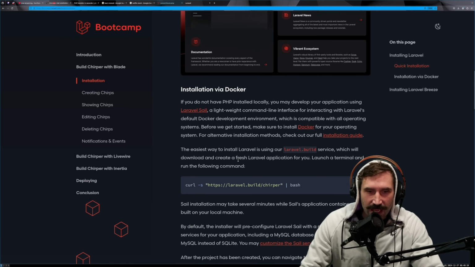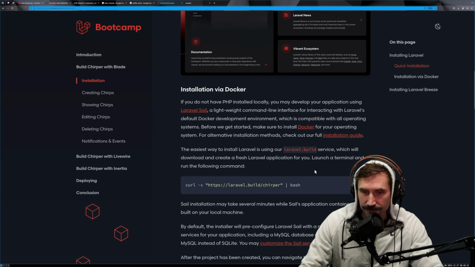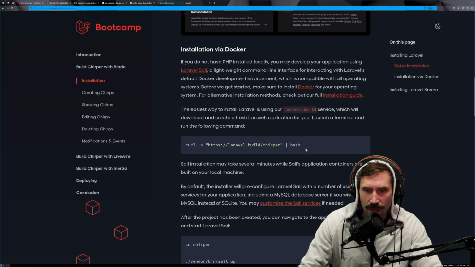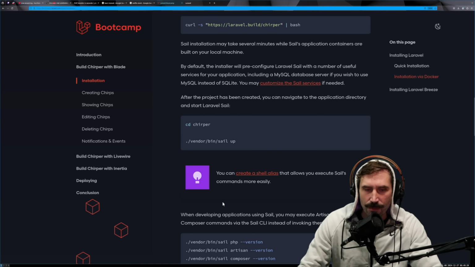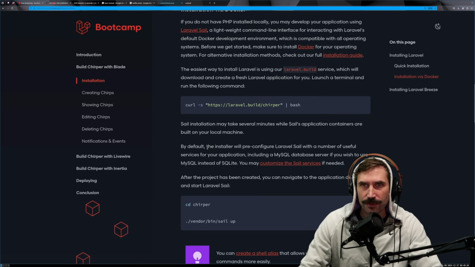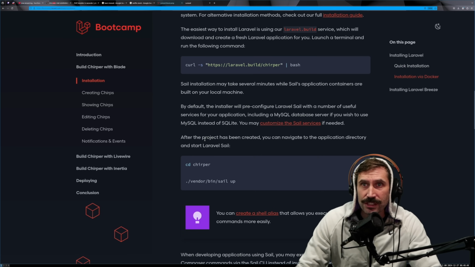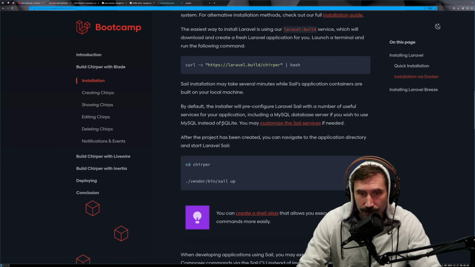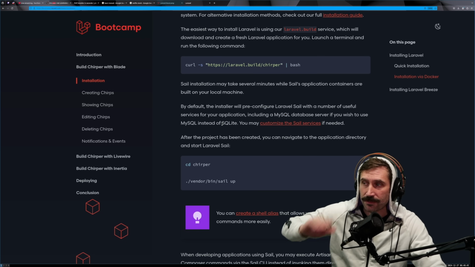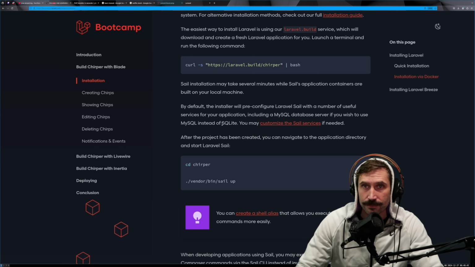That was confusing. The easiest way to install Laravel is using Laravel Build Service, which will download and create a fresh Laravel application for you. Launch a terminal and run the following command. Well, I don't want to do that because I want to start from the very beginning. Skip all this? No, I'm not going to skip all this. I'm just going to keep reading. I'm going to read documentation from top to bottom, from left to right, and just do the whole dang thing.